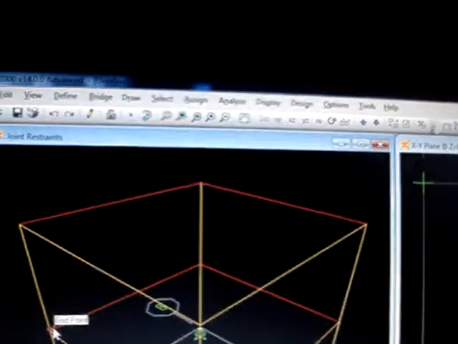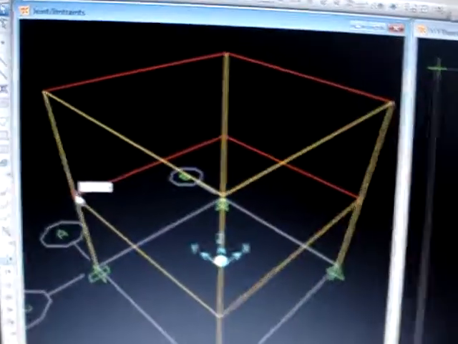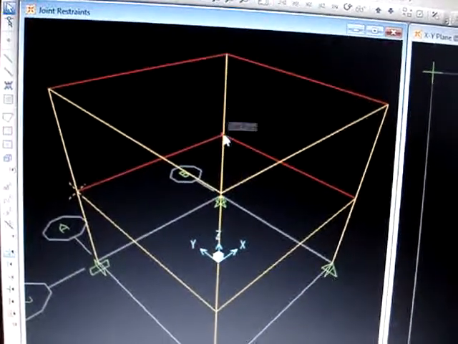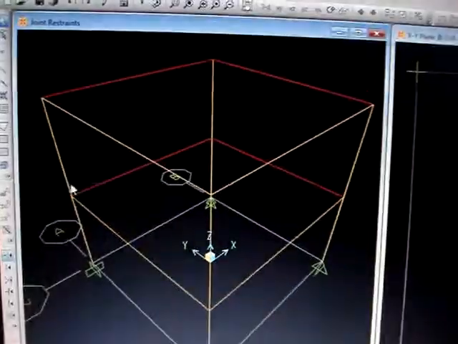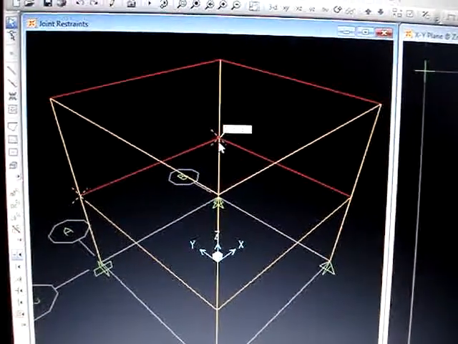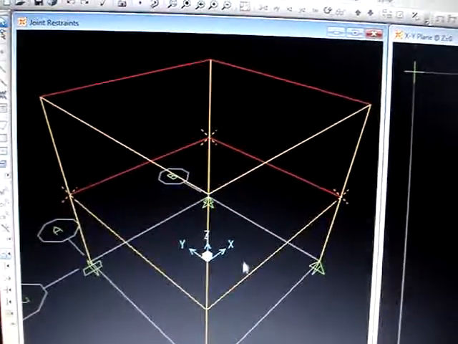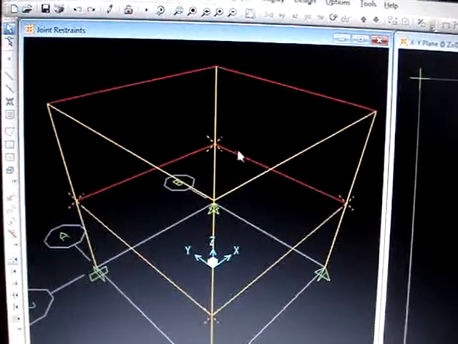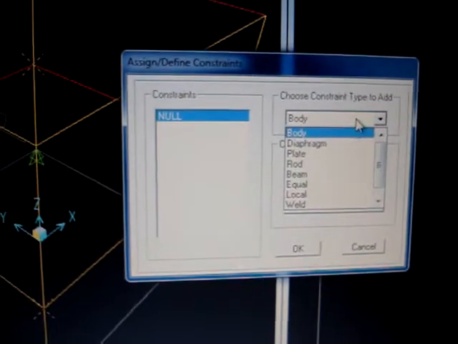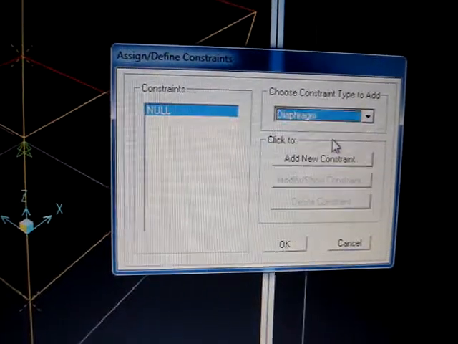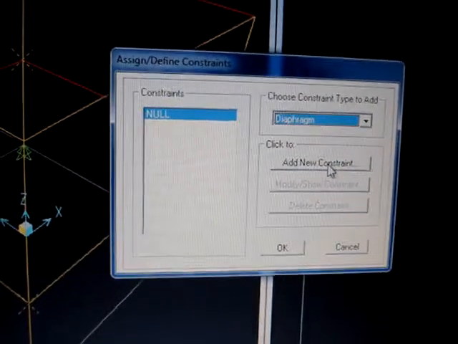So what you will do is, you will select all the four joints of the slab. Suppose if I select this slab, then you will select this joint, this joint, this and this. Now you will go to Assign, you will go to Joint, you will go to Constraints, then here you will do Diaphragm, then you will do Add New Constraint.